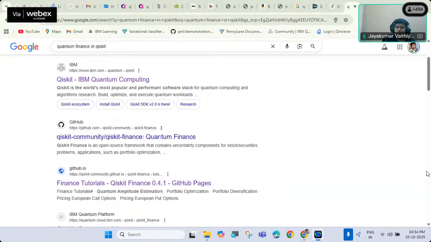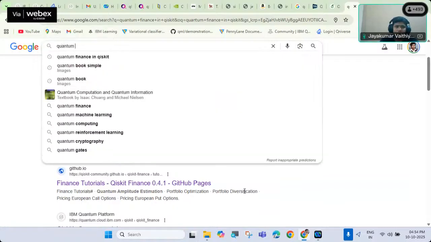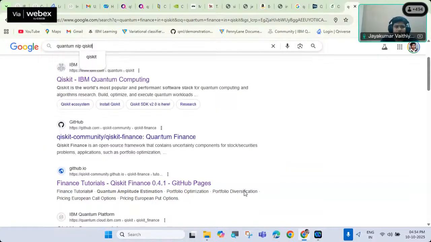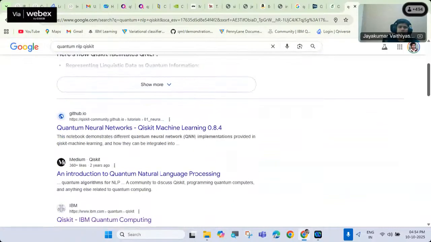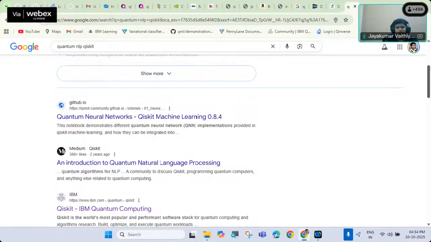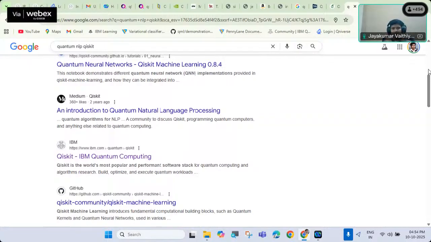Natural language processing. NLP problems we can solve. Natural language processing is very complex to do, and definitely quantum will help you. If you Google quantum NLP, a lot of results will come, especially in Qiskit. Neural networks are there, quantum natural language processing is there, right? Whatever complexity is available in classical, definitely you can consider in the quantum version.